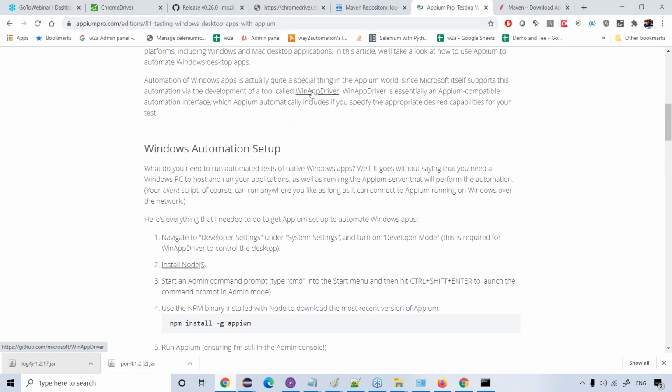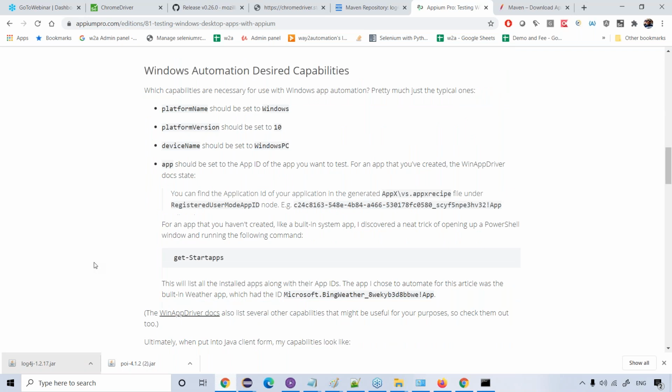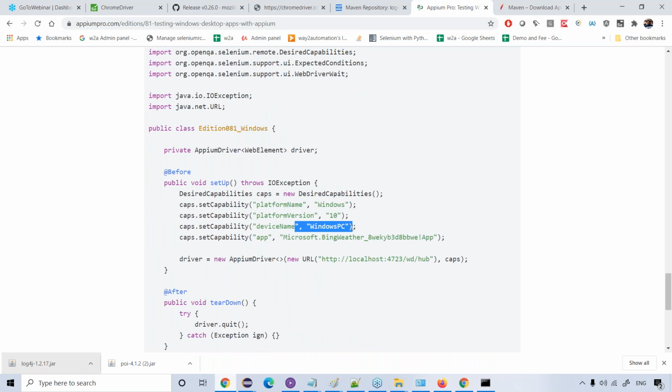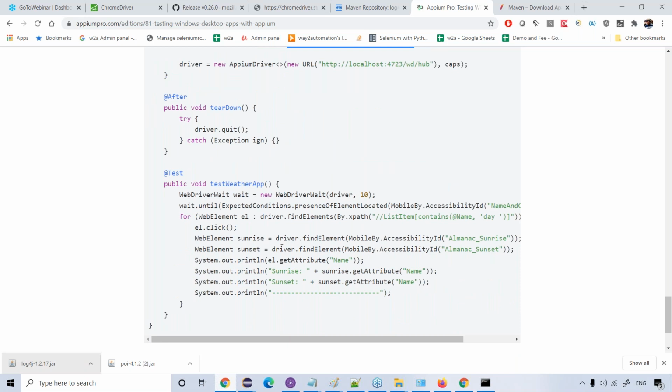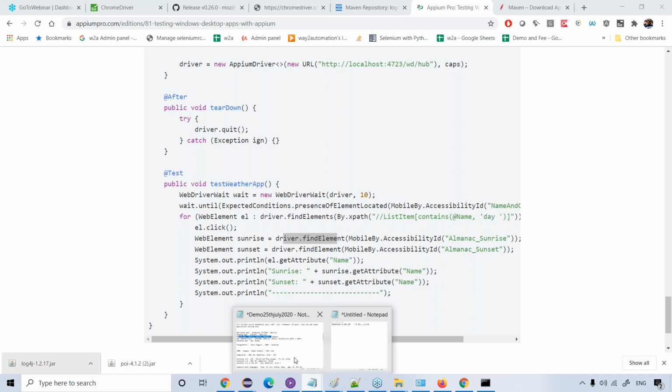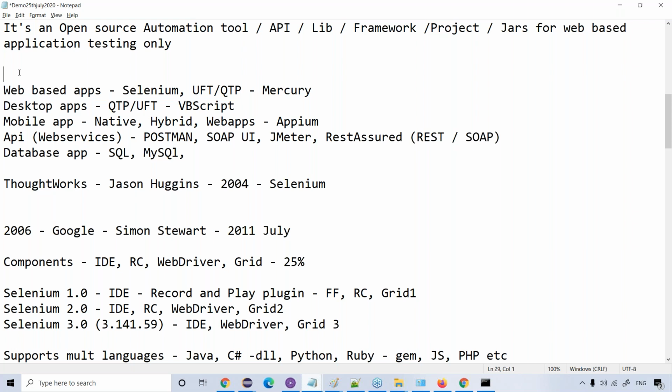And this is just an implementation of Selenium only. If you use this library, you can launch calculator, you can launch notepad on your desktop, and you can perform testing on it. If you look at the coding part, coding is the same. If you go down, this is opening on a Windows PC and some Microsoft application, and then the same driver dot find element, same code is there. Again, another open source API. So it means if you know Selenium, you can automate desktop applications as well. So web-based is done, desktop is done, mobile is done, database is done.